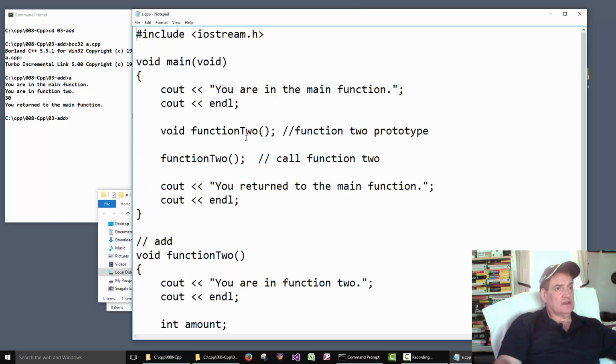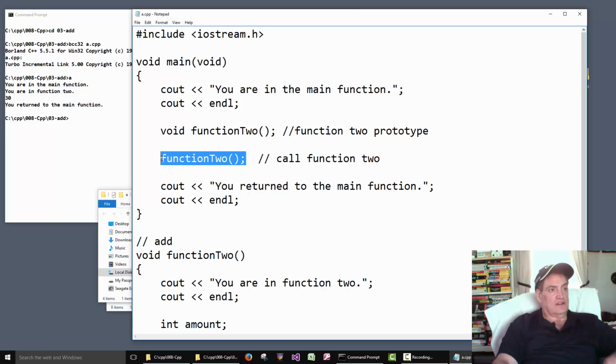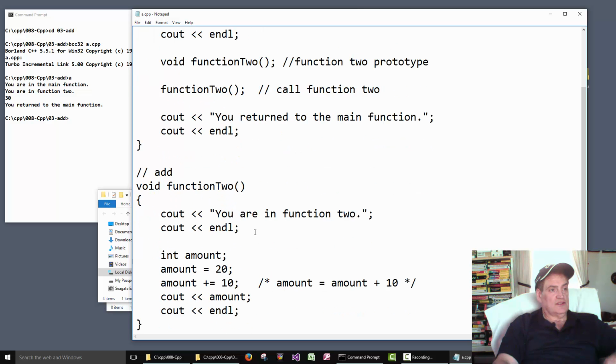Okay, so the first part's the same. You're in the main function. So it prints out you are in the main function. That's where this line comes from. Does a new line. Function prototype says, hey, there's a function 2. And then the function call, it runs function 2. Function 2 is down here. This is just a comment. It prints out you are in function 2. That's this guy here. Then it prints a 30. That comes from this C out here.